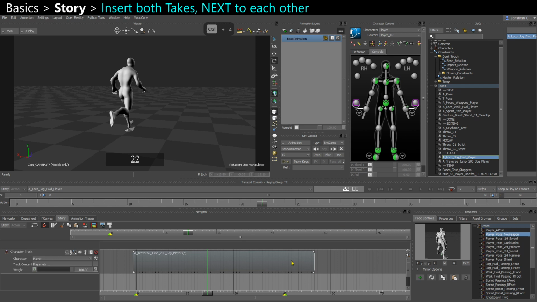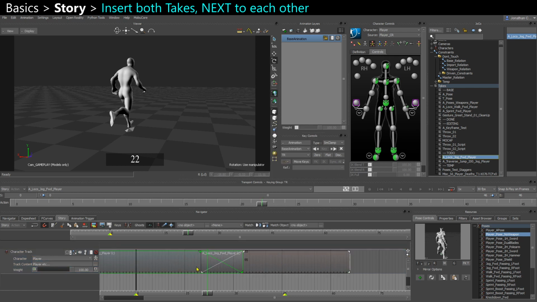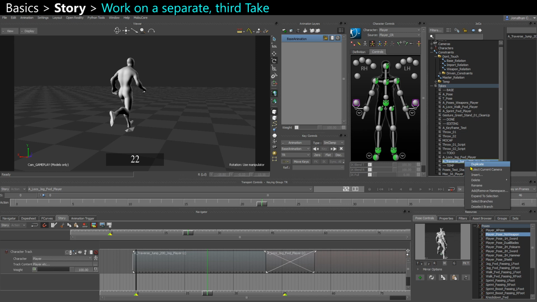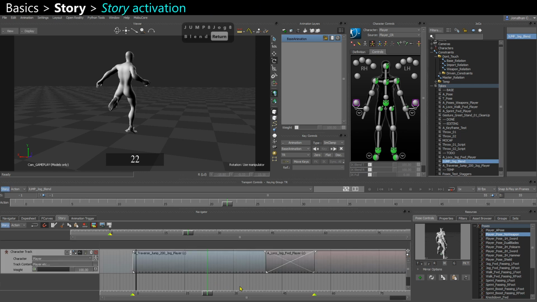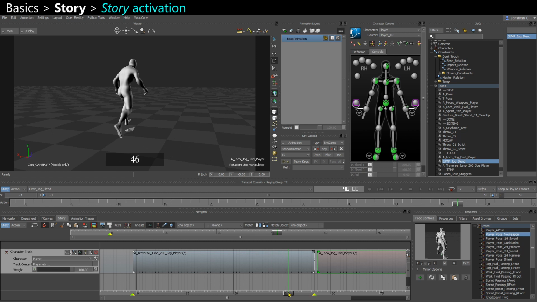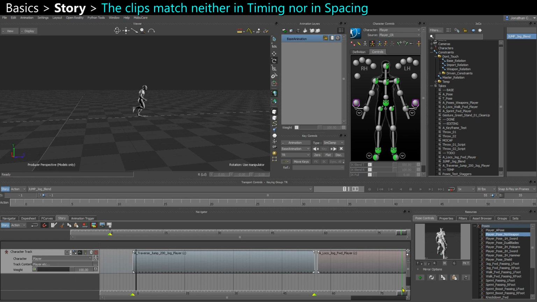So maybe just temporarily move that jump animation away and insert, and this way they are, you know, next to each other but not one inside the other. So I'm just going to shift them around again, maybe duplicate that jump take that I had, call it like jump jog blend. I'm going to activate my story. So now I have the two takes going one after the other, right? So he jumps, he runs a bit, and then he has the run cycle starting from 0.